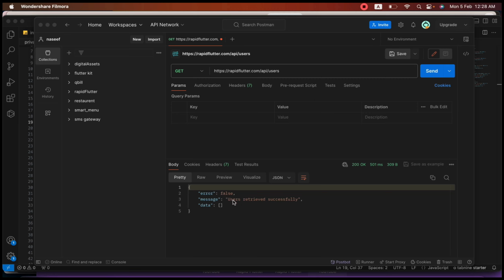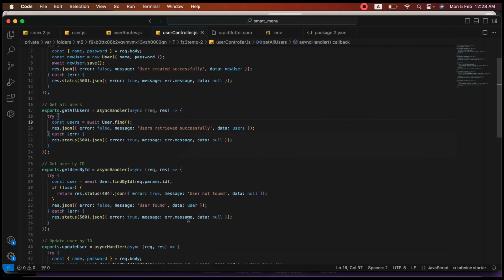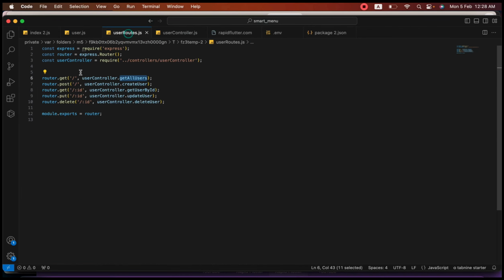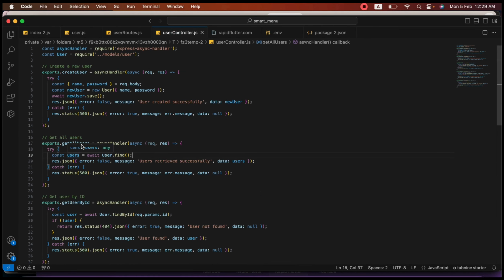Error is false and users received successfully, but the data is empty. That is because we don't have any data inside our database. So before we send the get request, we can post. We put it to post, and when it is post, it will go to the post method, and it will go to the create user. Okay, this is our create user.